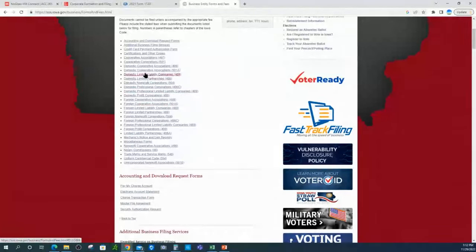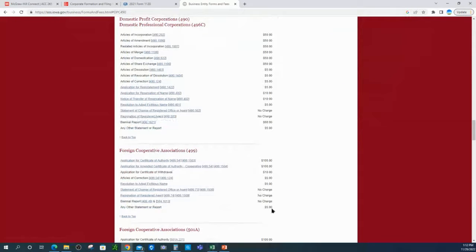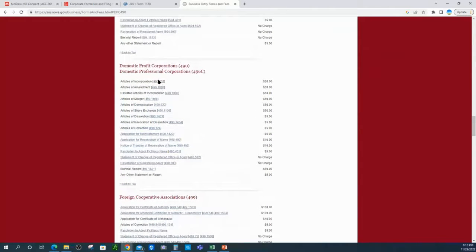Here we go. So if you wanted to form, let's just say, a domestic profit corporation, you are in it for a profit and you want to form a corporation, you would then file this form, Articles of Incorporation.